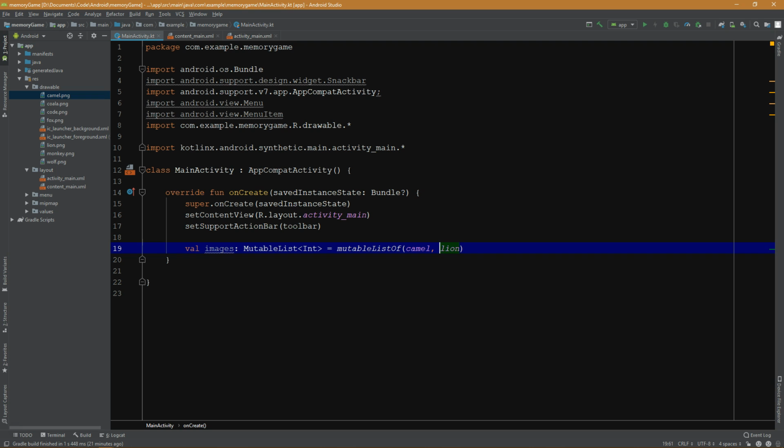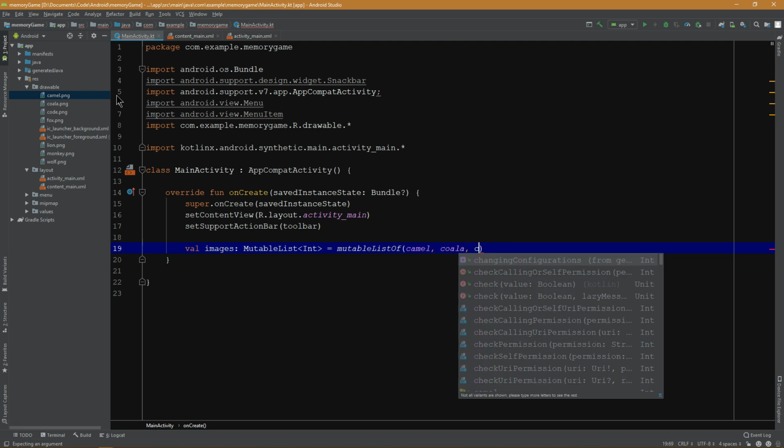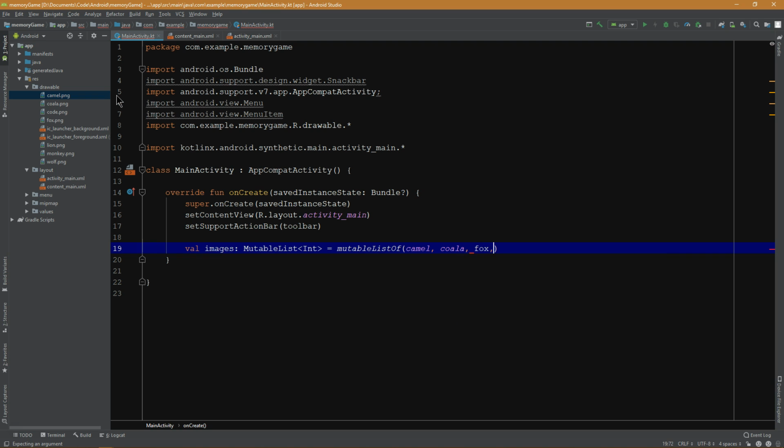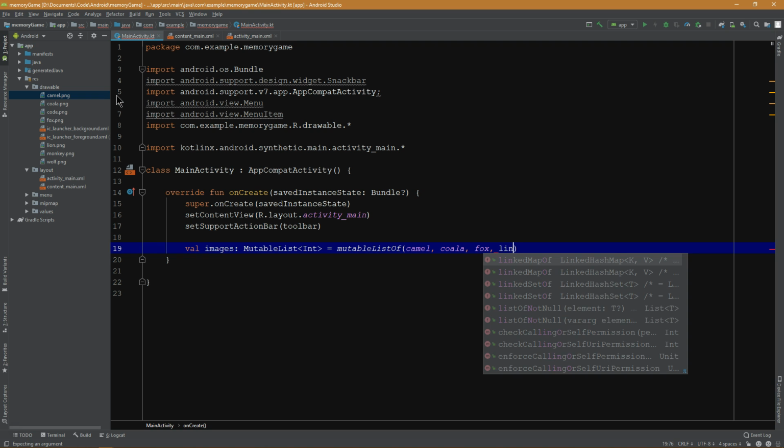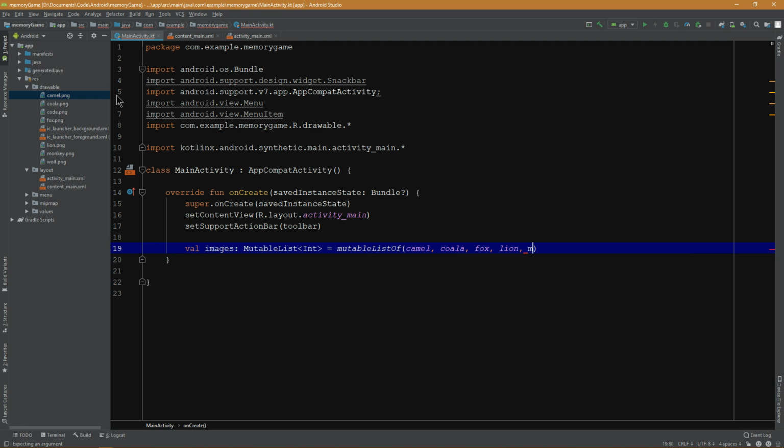So, I'm going to actually go in alphabetical order like they're listed over here because I'm a crazy person. Alright, koala, code. Oop, I don't need code because code's the default. Fox, lion, monkey, and wolf. And what did I miss? Are we good? Okay. And it's grumpy that we haven't used it yet. Oh well.